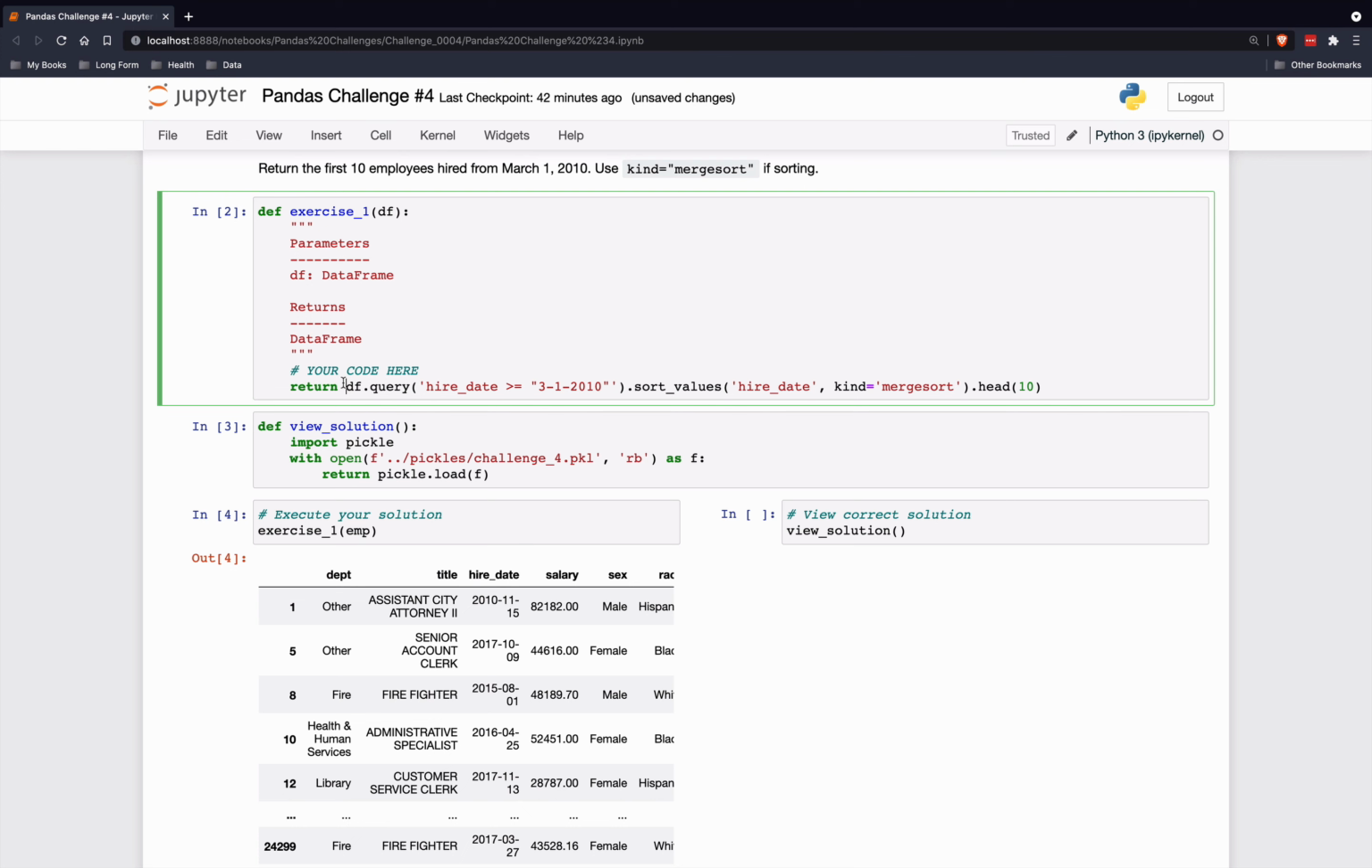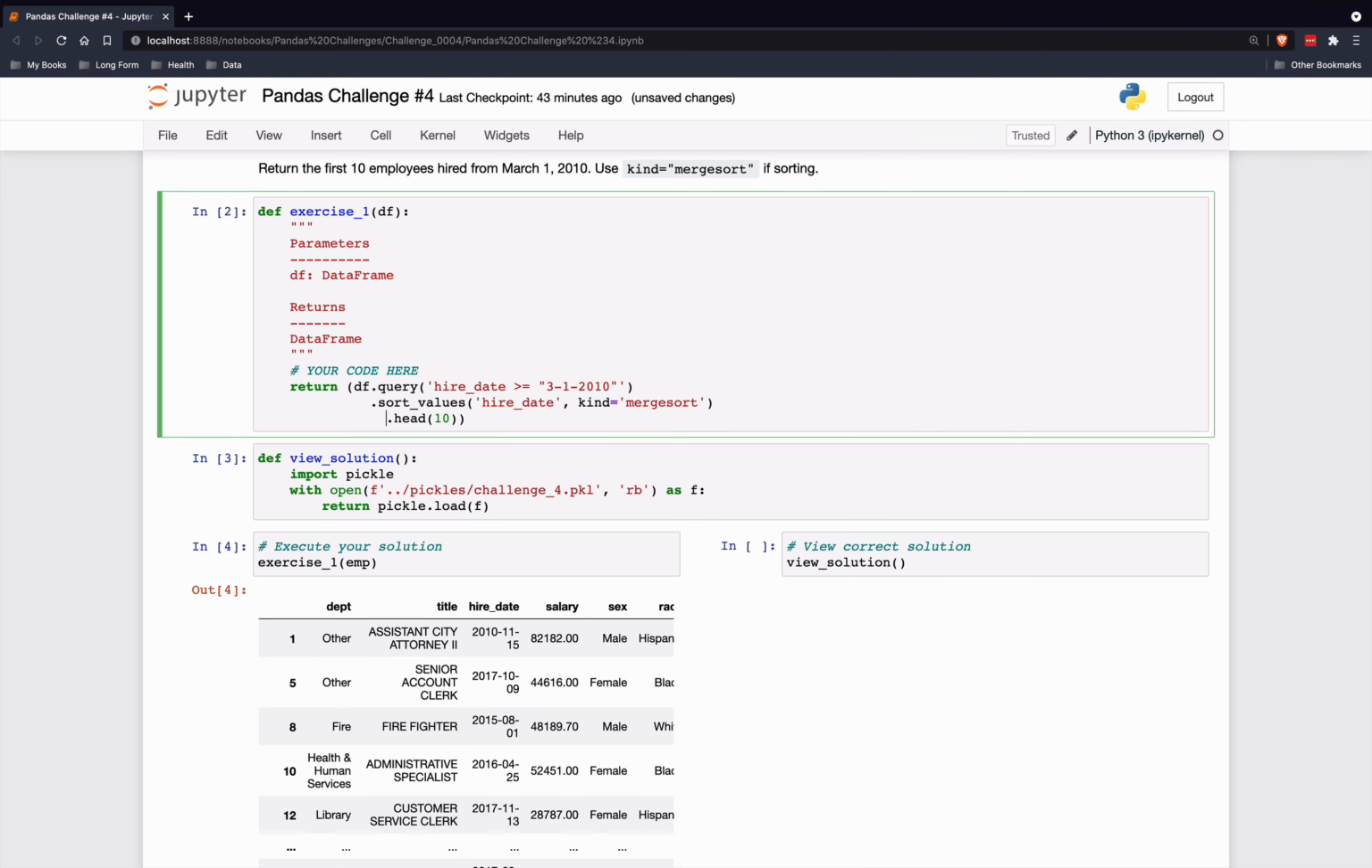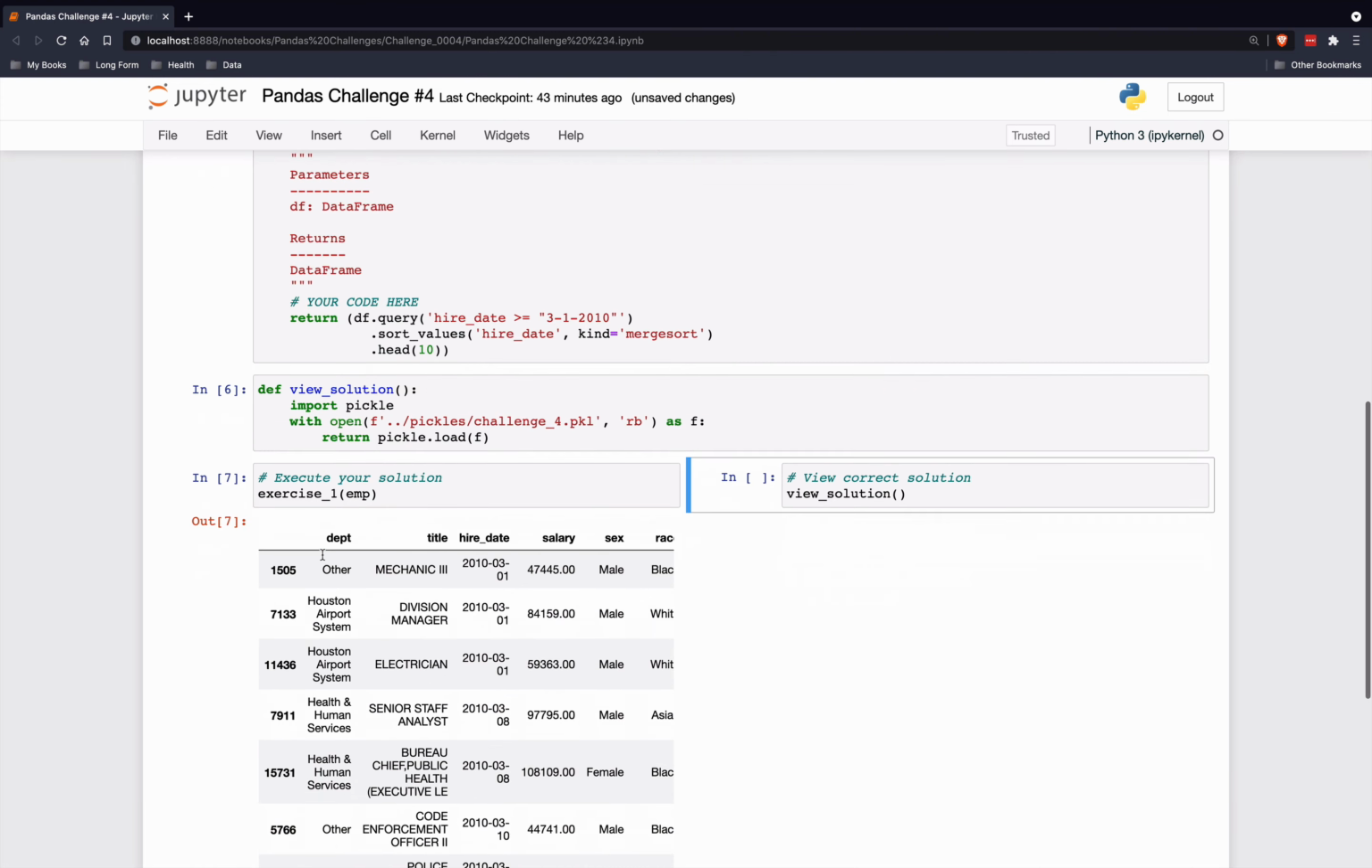So, and if you want to shorten the line a little bit, we can put these on multiple lines. So a lot of times I like to just line up the dots so that we can see what's going on. So in this line we are running the query. We're only looking at employees that have a hire date after March 1st, 2010. Here we are sorting by the hire date, and then the last step is that we are just taking the first 10. So let's go ahead and take a look at this.